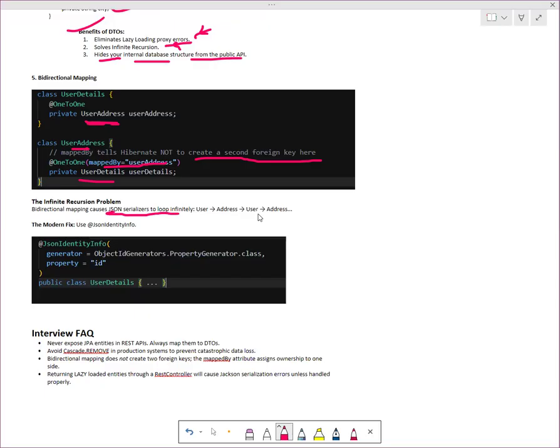So to fix this, you need to use JsonIdentityInfo on your class. Here you can see the generator is ObjectIdGenerators.PropertyGenerator.class, and the property is id. So this tells Jackson to track the objects by ID and stop looping. Through the property we will track that, as our property is id here. Through the id we will track that and we will stop the looping.